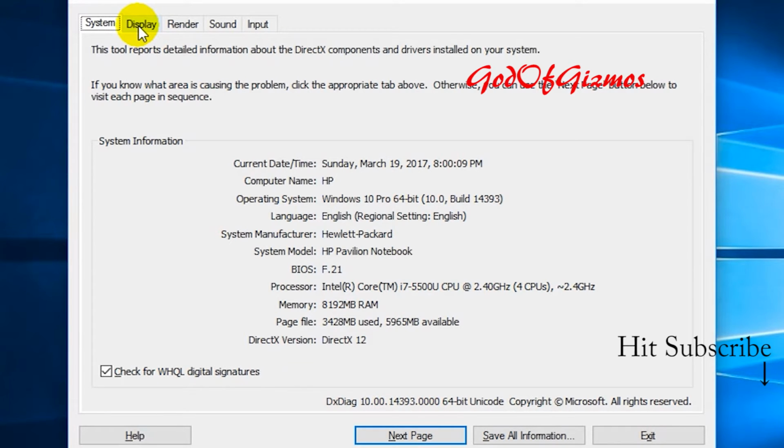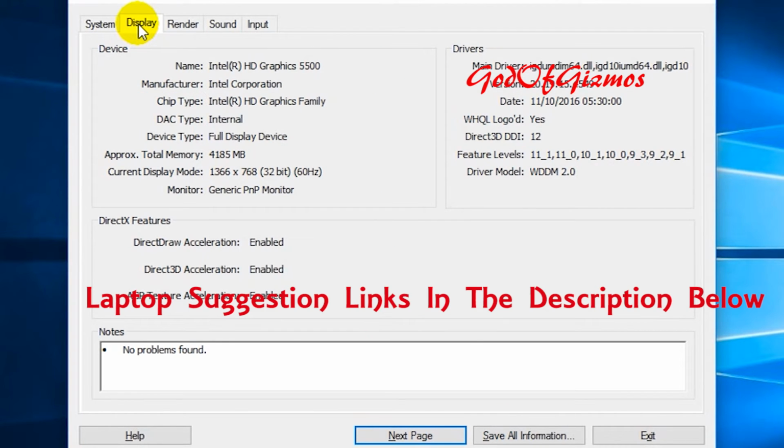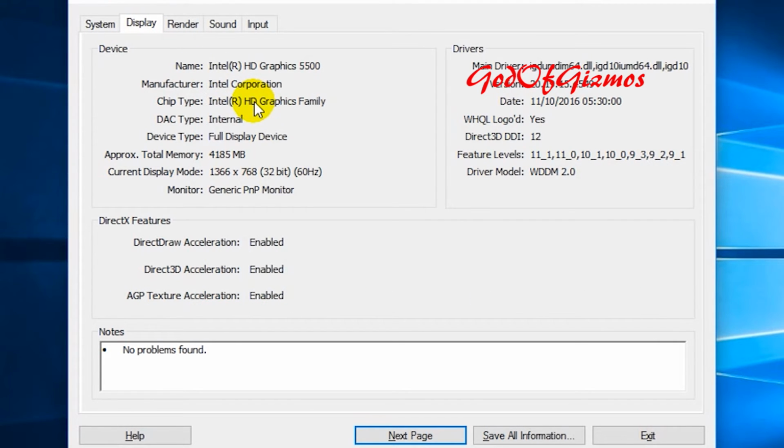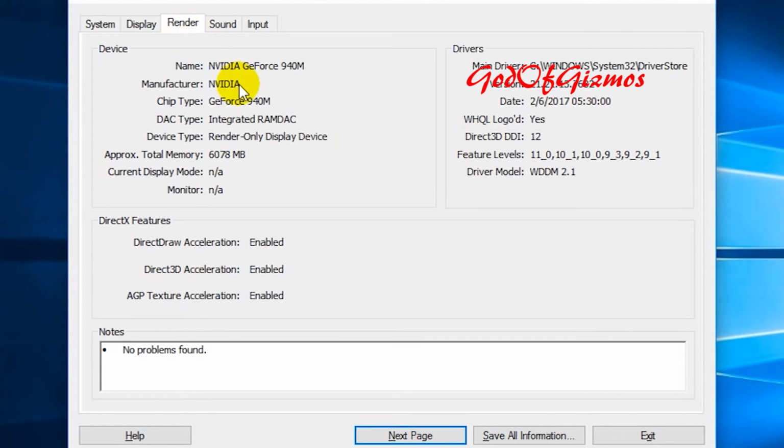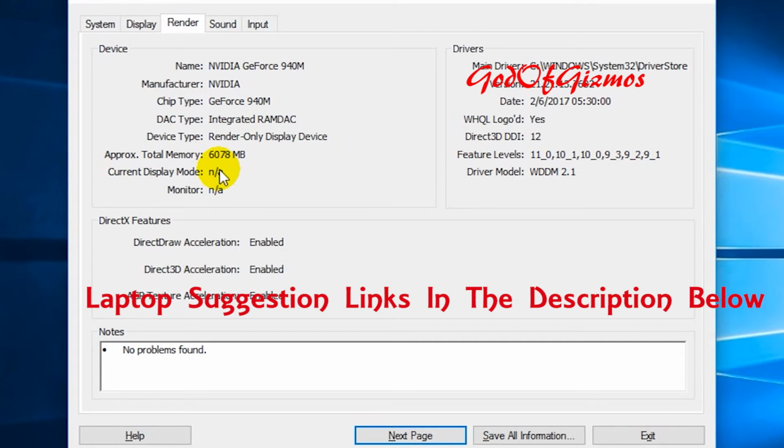So DirectX Diagnostic tool is loaded fully. Now we can move on to our next tab, that is Display tab. In the Display tab, you can see there's inbuilt integrated HD graphics from Intel, which is approx 4 GB. And I also have a graphic card which is NVIDIA GeForce 940M, which is approx 6 GB. This together makes it 10 GB of graphics in my laptop. So you should consider this point as well while buying your laptop or computer.